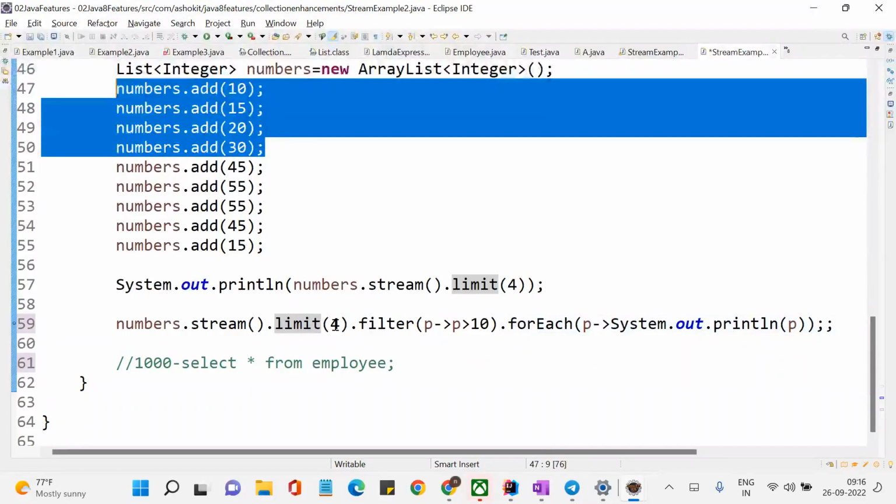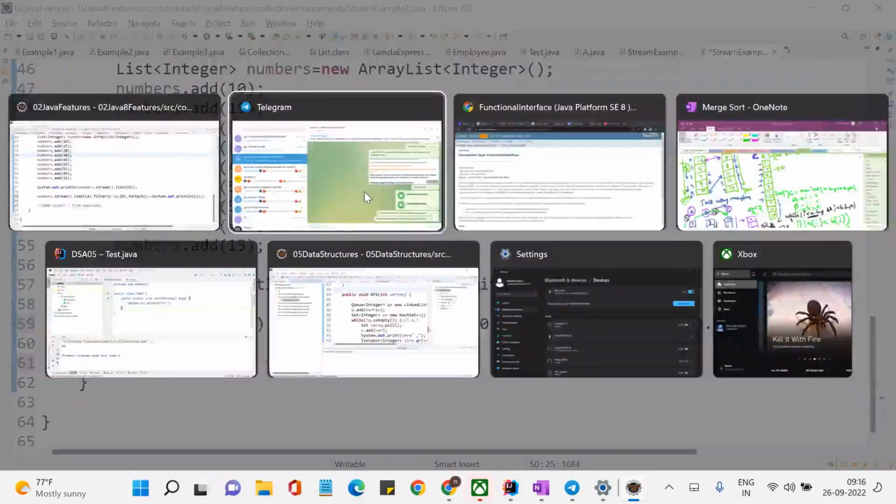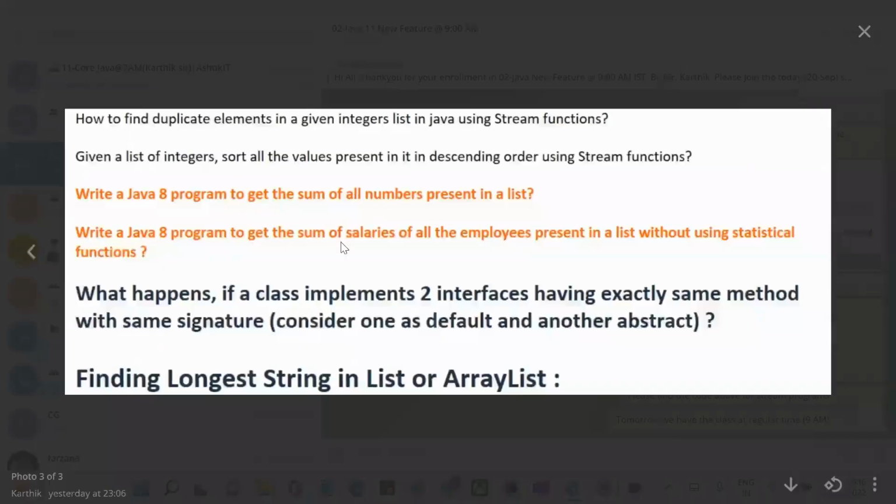The limit method takes an argument. What is that argument? It's a long number. That means whatever number you provide, it will execute till there only. Okay. Now, if you look at the question that I have given, where can we use this question? From the interview perspective, let me show you some questions.